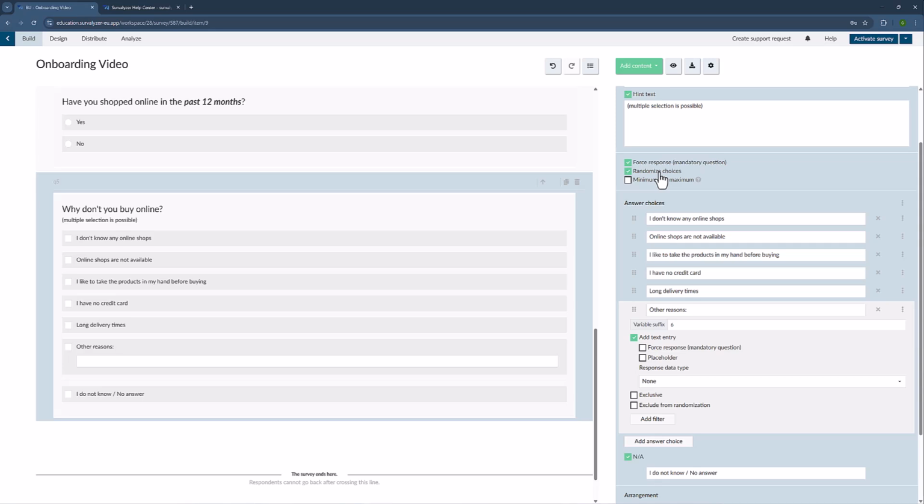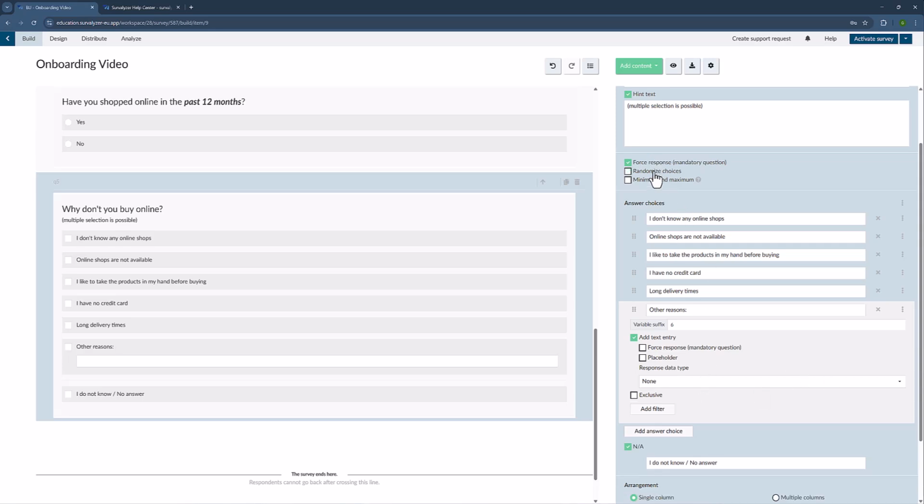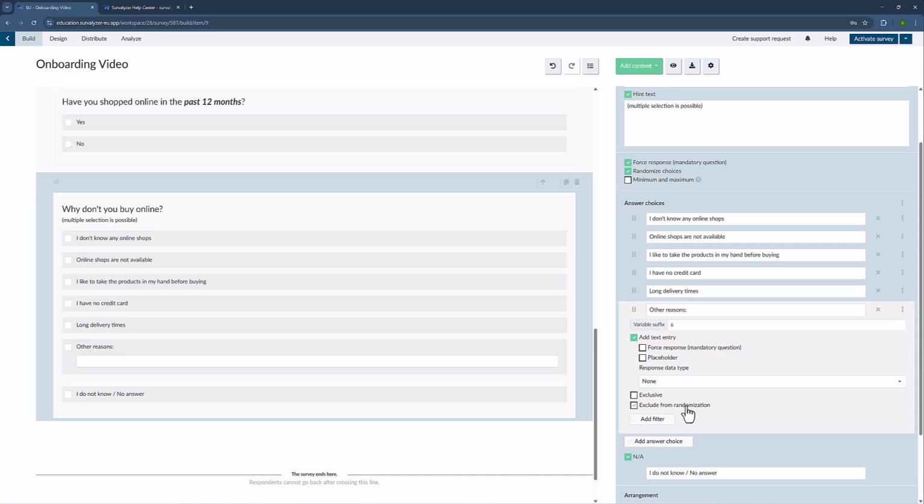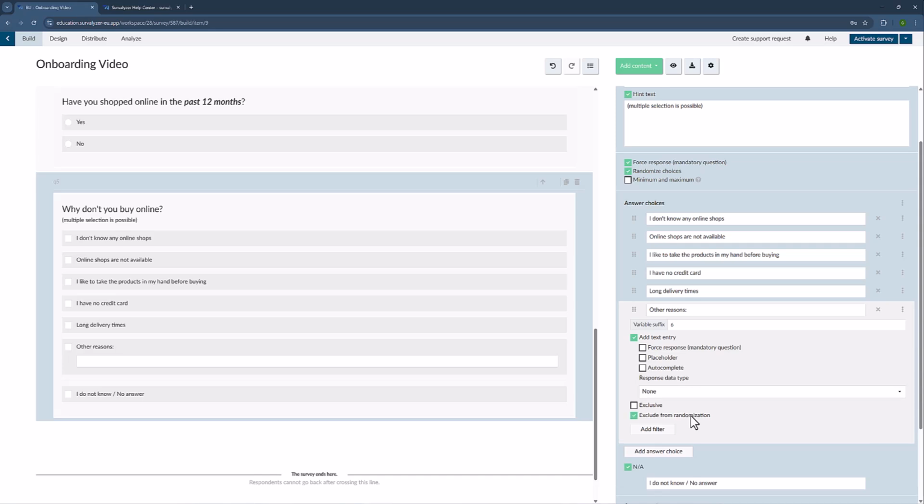But sometimes we have other ones that shouldn't be randomized. So in this case, this is the case for other reasons. It wouldn't make sense to have other reasons on top or somewhere in the middle. It should always be at the end of the list of elements to select from. And this is what we can do. As you see, when I actually enable randomized choices, you will see down here that an additional choice is coming, which is exclude from randomization. And now this element will not be randomized. All the other ones will be.